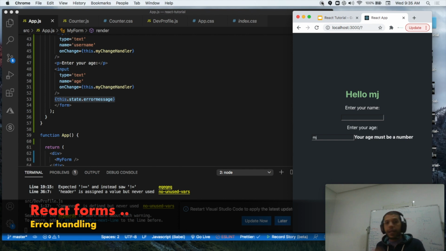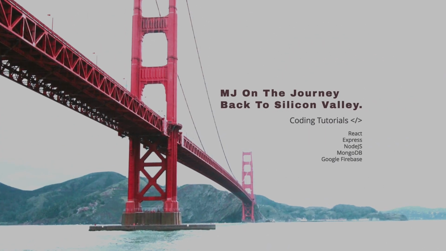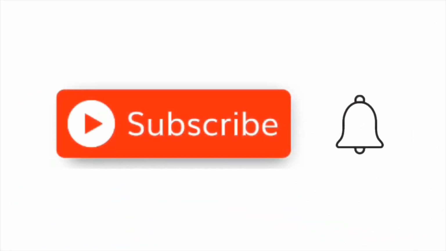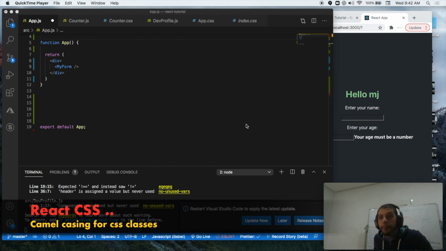We've looked at how to set up the form, how to set up its state. We've looked at how to handle changes, how to handle submit, and also how to handle validation. Next up, we're going to look at some React CSS and see how different it is from using it with just regular HTML. Look at our CSS and how we implement it in React.